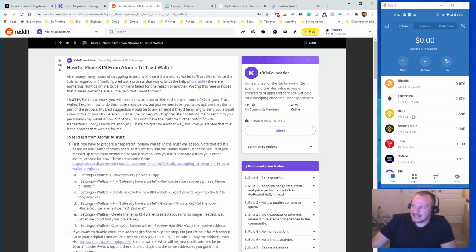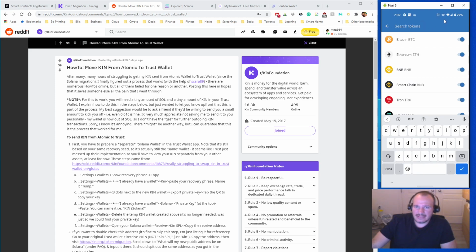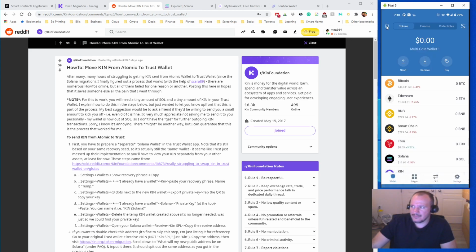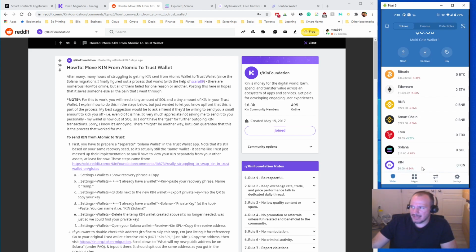Once that is set up, you want to go over to the top, the 2 little dots in the corner, and you want to search for KIN and enable it. Don't worry about this SPL. The reason that it shows SPL on mine is because I did the migration, so now it's compatible. It's just going to say KIN. You click it, and you'll see KIN there towards the bottom.